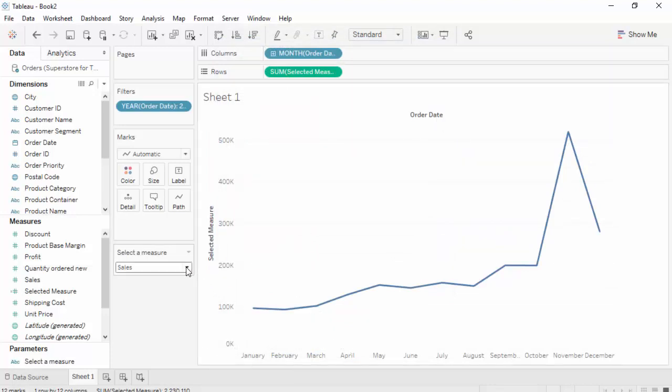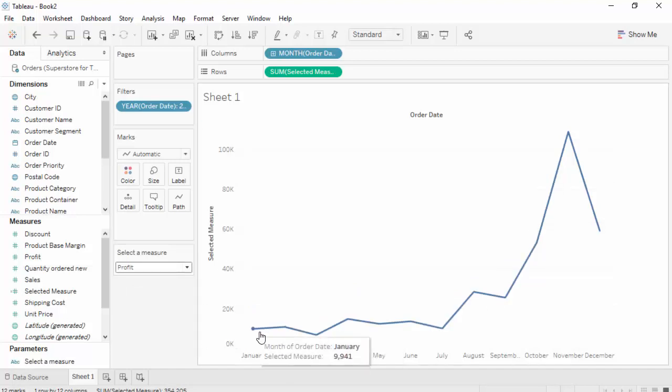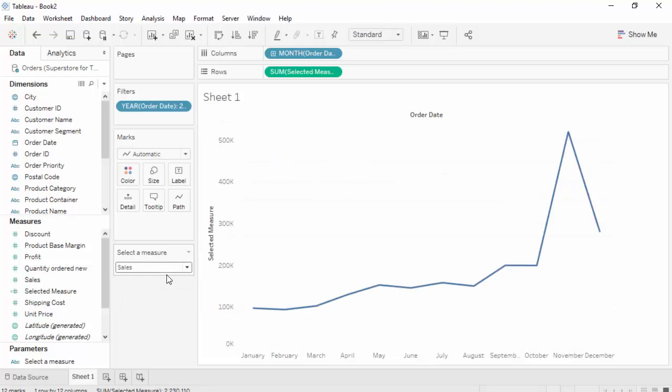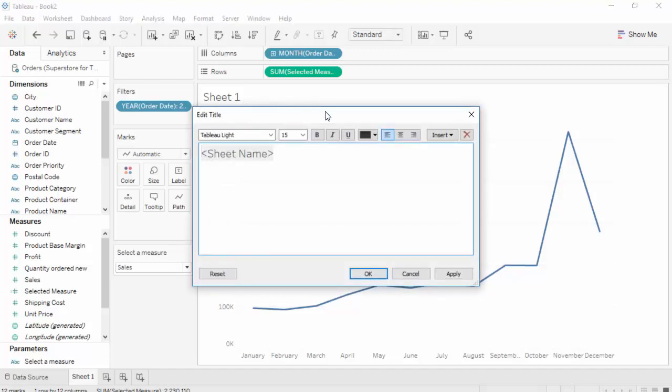So now if you go and change this to profit, then you get profit plotted. If you select shipping cost, that will be the one that will be plotted. So now we can use the selected value for the parameter in the title, so that the title will indicate what is being plotted, right?